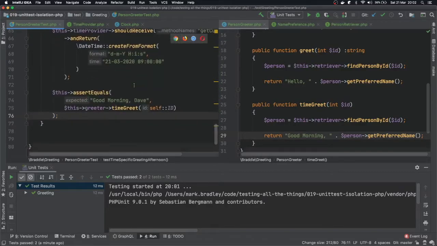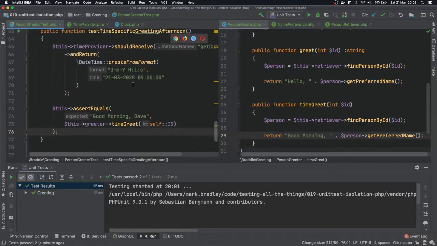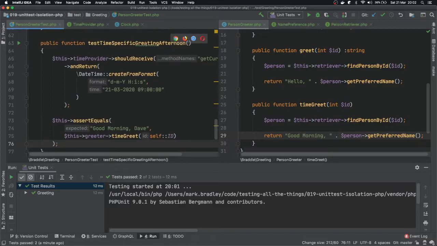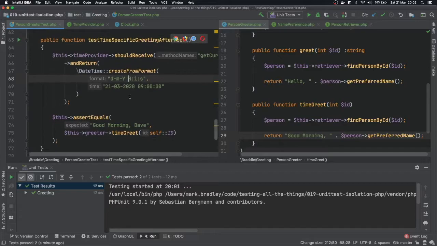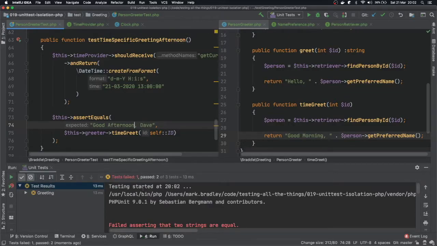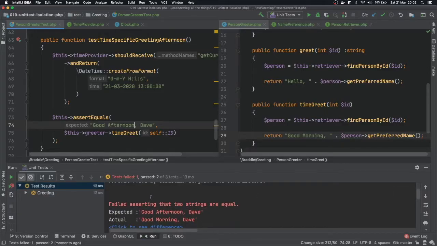Okay. And spell, go. Okay, so we need to make it afternoon, so let's make it 1 o'clock in the afternoon. And now it should say good afternoon, Dave. Yeah, so save and run the test. And now we've got an assertion failure because we're looking for good morning and we're getting good afternoon.